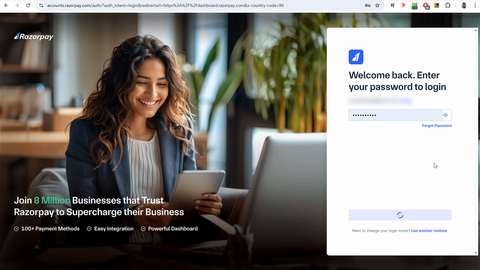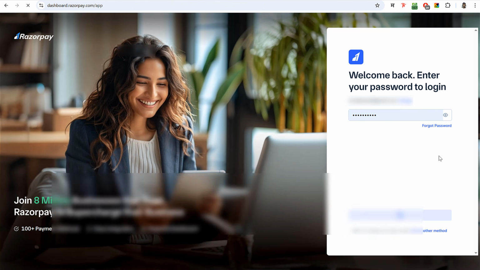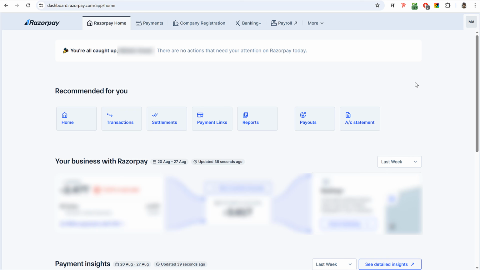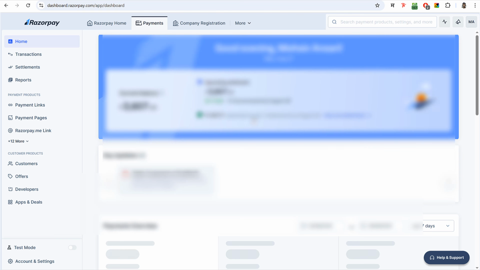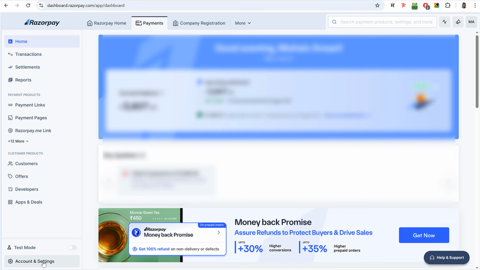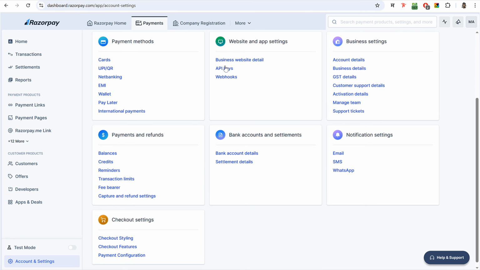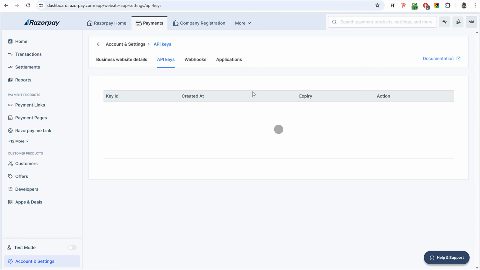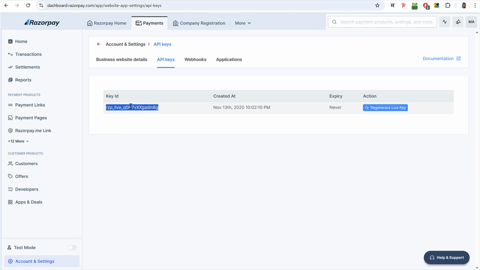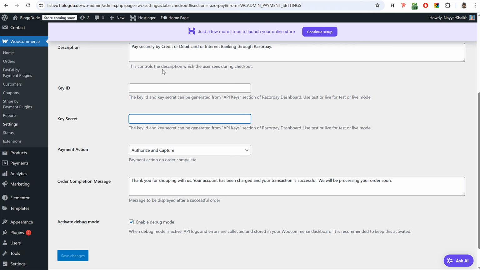So for Razorpay, you have to go to dashboard.razorpay.com and log into your account. Once you log in, you might see this page. Click on payments from here. Now at the bottom left corner, you will see accounts and settings. Click on that. And over here, if you scroll down, you will see API keys. Click on this and it will give you your API key. So copy your key ID from here and paste it under key ID.